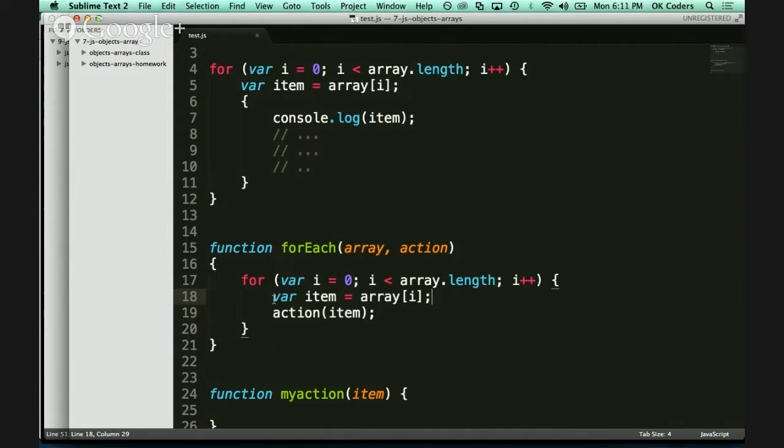Let's simplify this a little bit more, and then I'll show you how to use it. Notice that we are simply getting array I, storing it in a variable, and then using that variable right away without doing anything else with it. Well, we don't really need to store it in a variable then. Let's just go ahead and grab it and immediately do something with it.